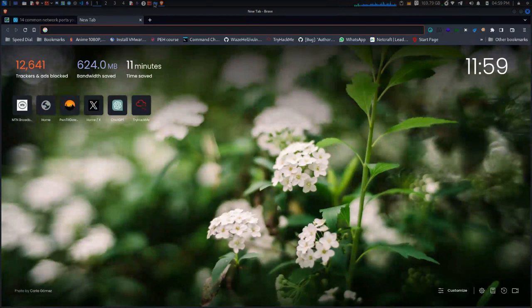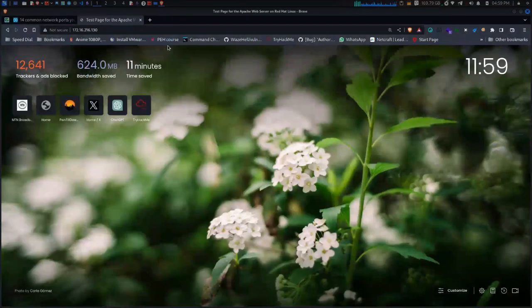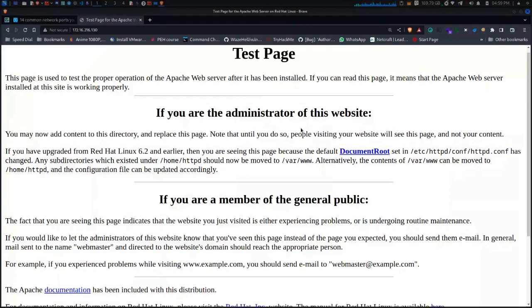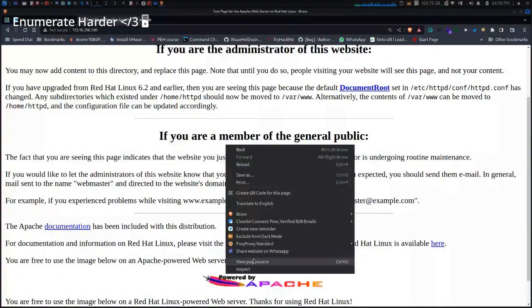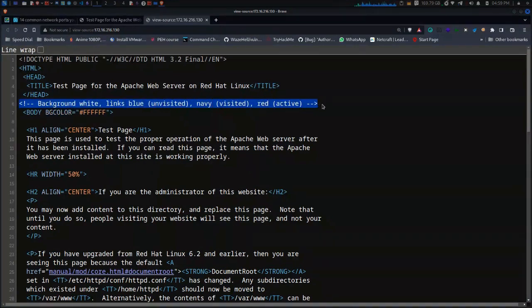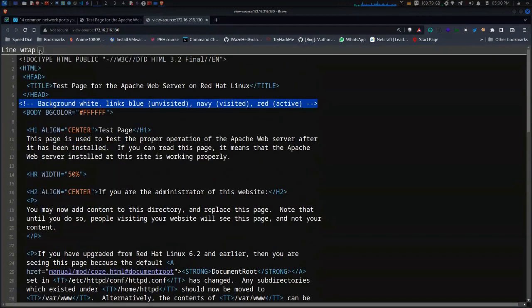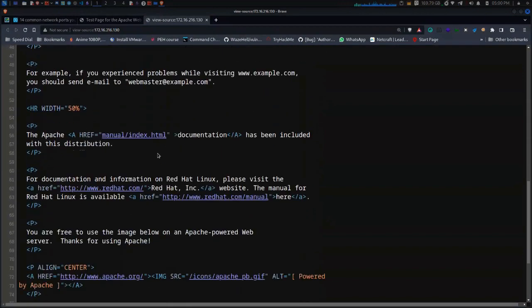one more thing I want to advise is always check source code. Always check source code. Like this site now, you can just say view page source and then read through the source code. If you find something like this, some kind of information, maybe a password or username, that will lead us somewhere. Let me wrap this so we'll be able to get my point.